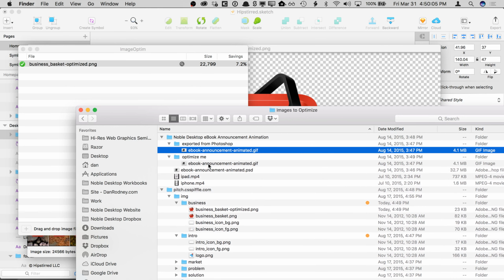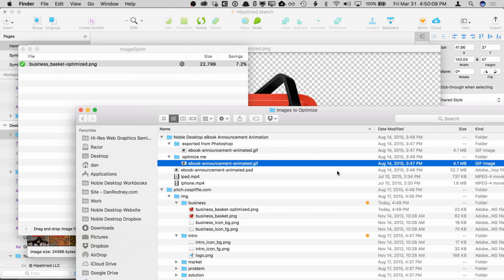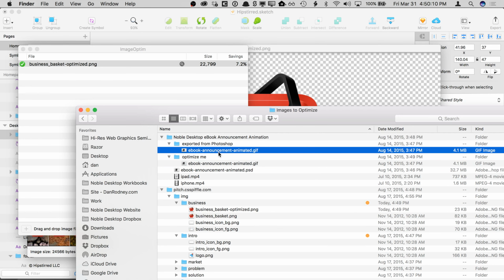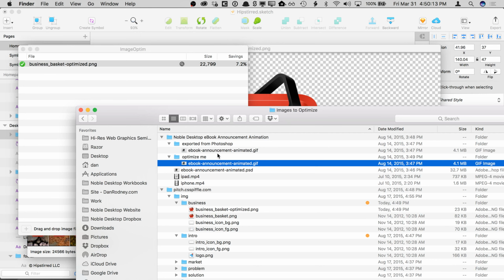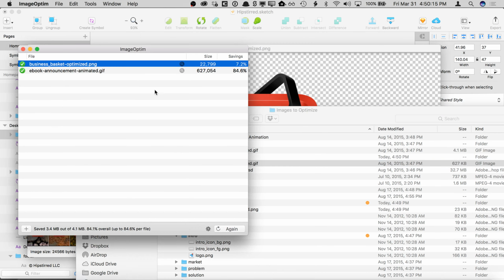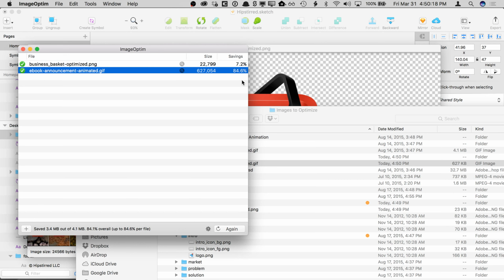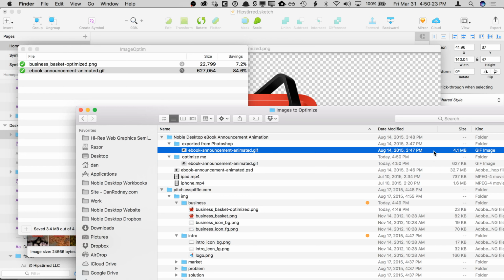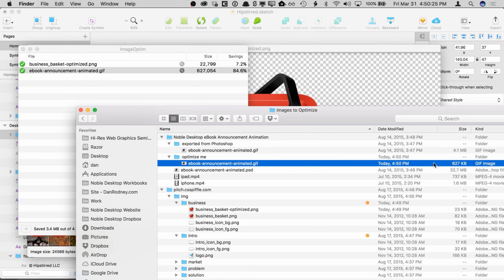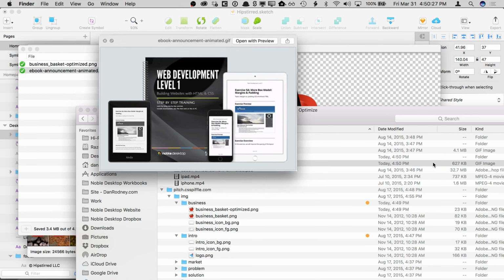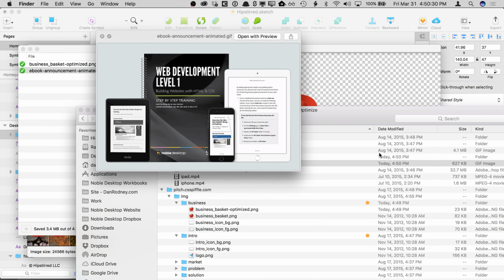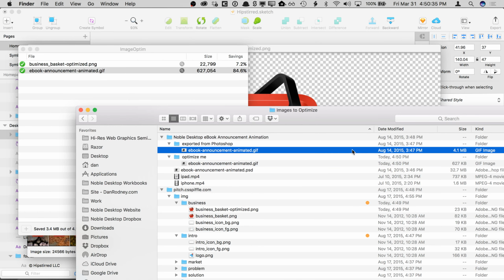So here I've duplicated it just so you can see two that are the same size. I'm going to optimize this one so we can still compare its file size to this one. So let's just drop it on. Boom. There goes 84% of the file size. It went from 4.1 megs to 0.6 with no loss of quality. That's it. Just lost file size and no degradation in any other way. So this is great for HTML emails, which is exactly how we used this in our email to announce the ebooks.